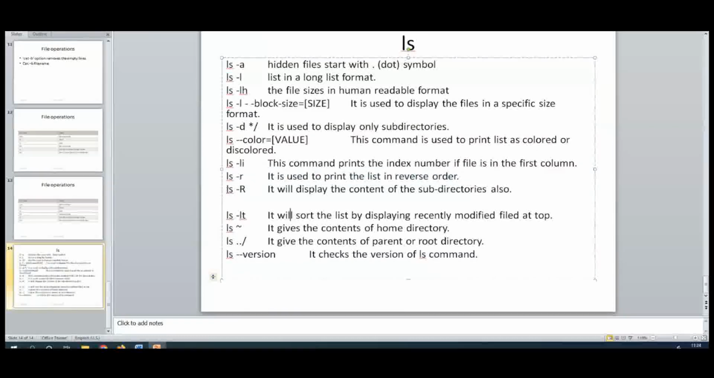Next option they have given is ls minus capital R. It will display the content of subdirectories, which we have just discussed here. The next one, ls minus lt, will display the list. Here with minus lt, the files I have accessed recently are listed in that order, based on the recent access.